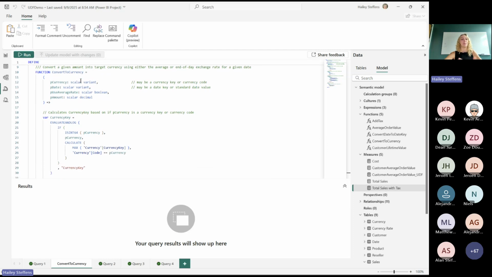But if we go to the main function, convert to currency, this just converts the given amount into a target currency using either the average or end of day exchange rate for a given date. So you can see here that this takes 4 parameters. The first parameter is your currency parameter, and this takes in a single value. In this function, it can either be a currency key or a currency code. We handle both the same.